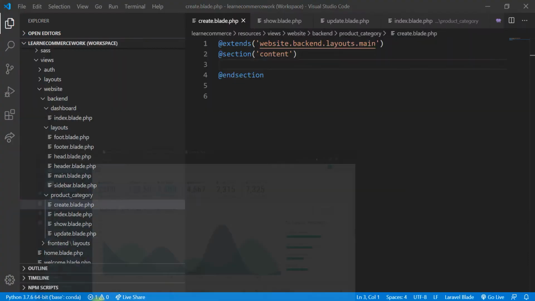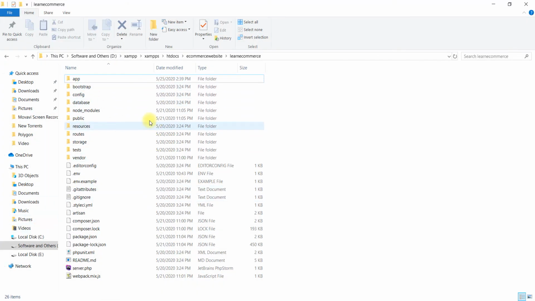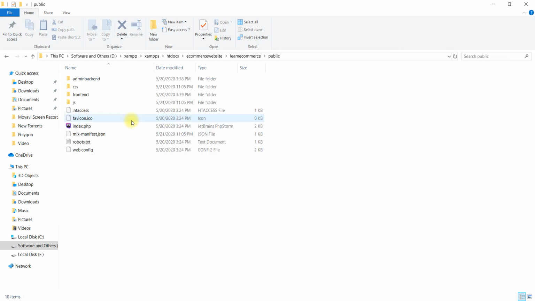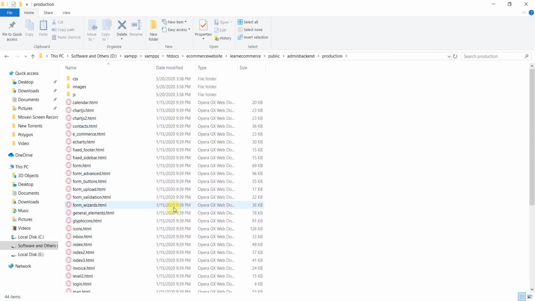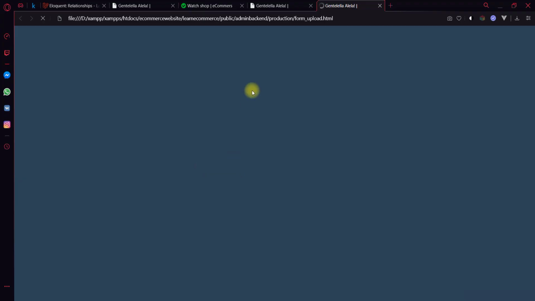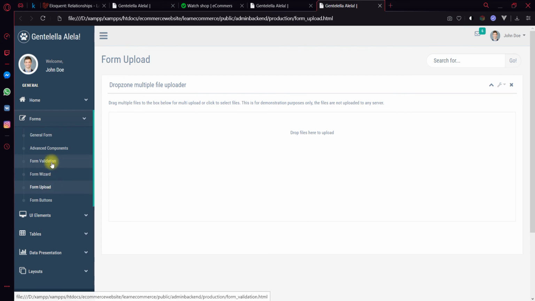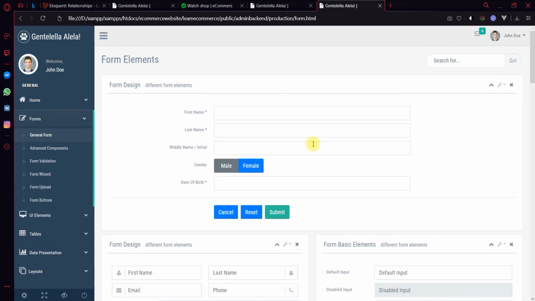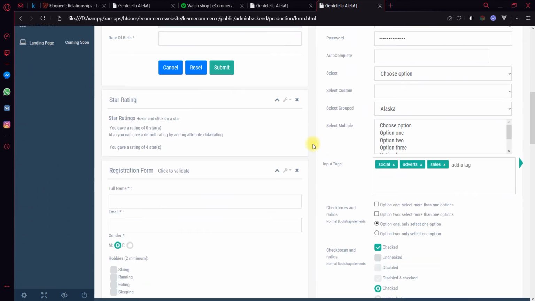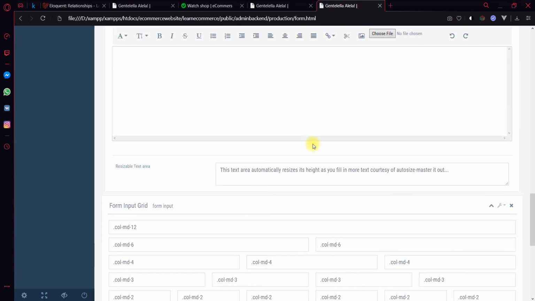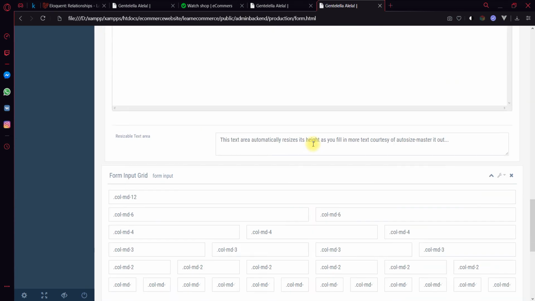So let's see the public backend, and let's see the form. Okay, build. In production maybe. So forms upload, forms advance, form. Here is the form, the general form. What I need is the general form. I don't need these fancy forms, not for now at least.